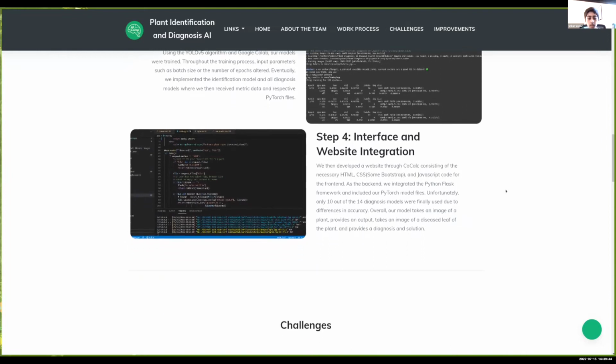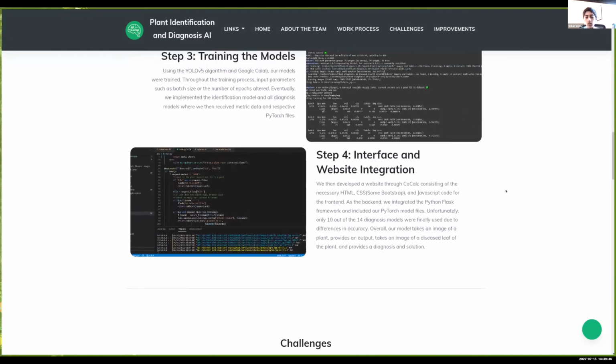For the final product, we developed this website through CoCalc while using HTML, CSS, which included a few pieces of the Bootstrap framework, and JavaScript code for the front end also. Similarly, we integrated our PyTorch model files through the Python Flask framework for our backend functionalities. Though after analyzing the model performance and in the interest of time, we only were able to implement 9 out of the 13 diagnosis models.